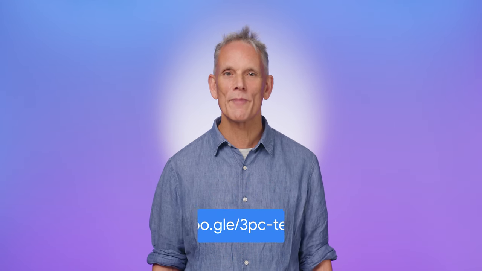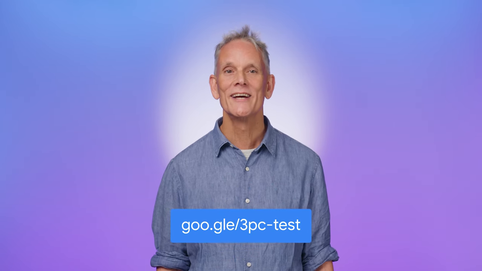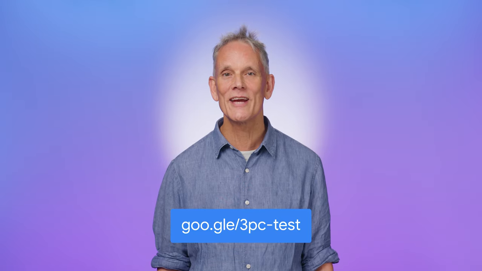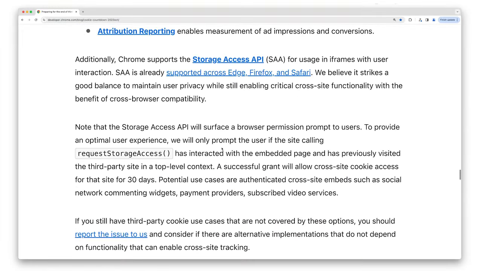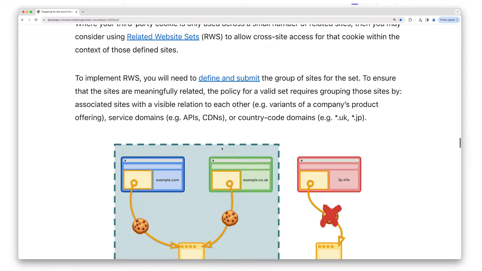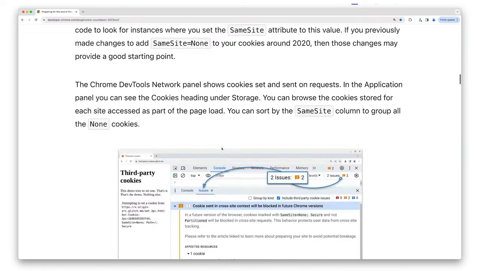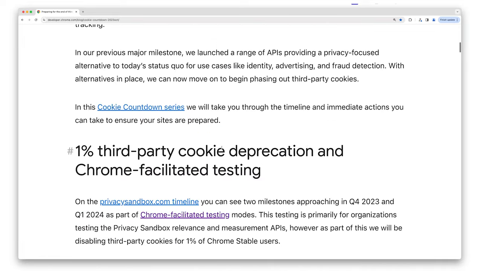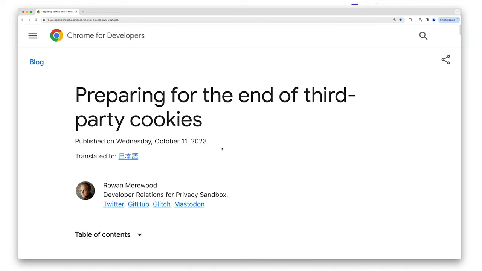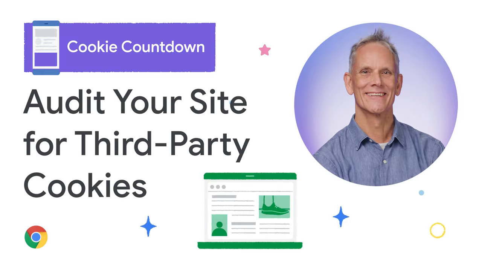And to find out more about testing for third-party cookie breakage, take a look at the guide that accompanies this video. Our article Preparing for the end of third-party cookies has everything you need to know about testing and deprecation timeframes, as well as strategies to help you transition smoothly from third-party cookies to other technologies. To understand more about cookie usage, and learn how to identify third-party cookies on your site, take a look at the previous video in this series, Check Your Site for Third-Party Cookies.